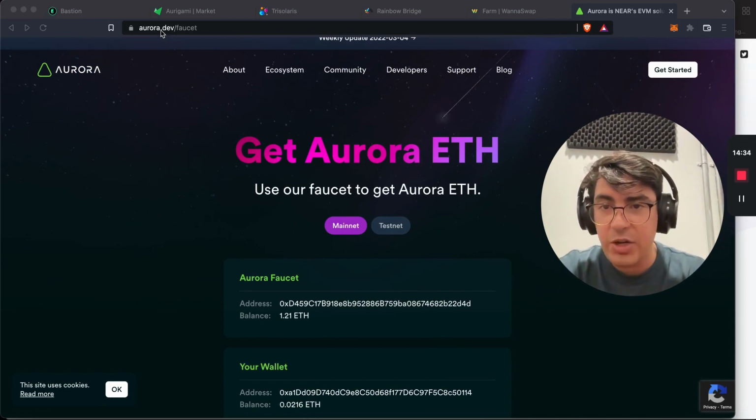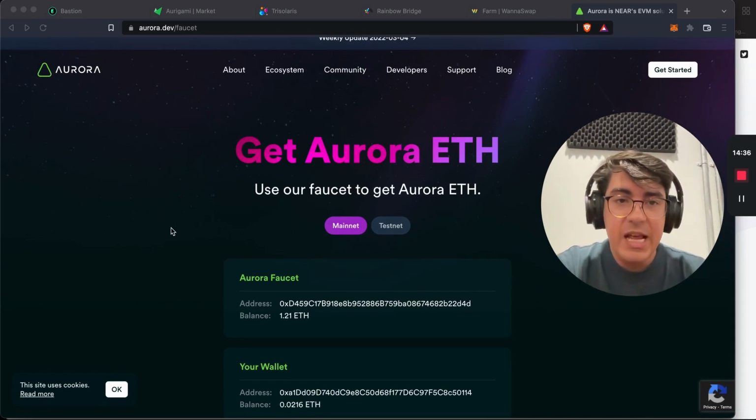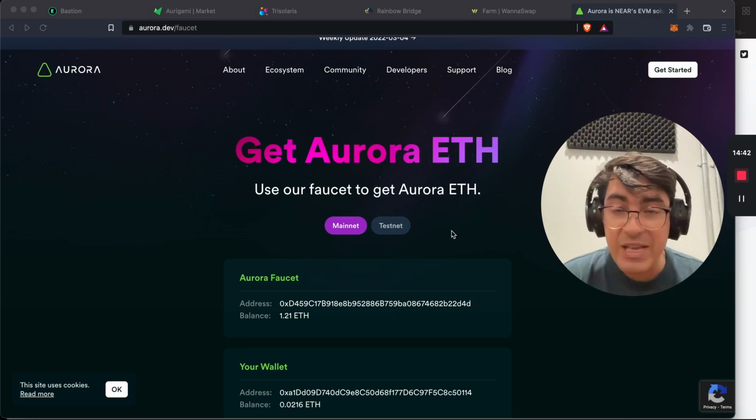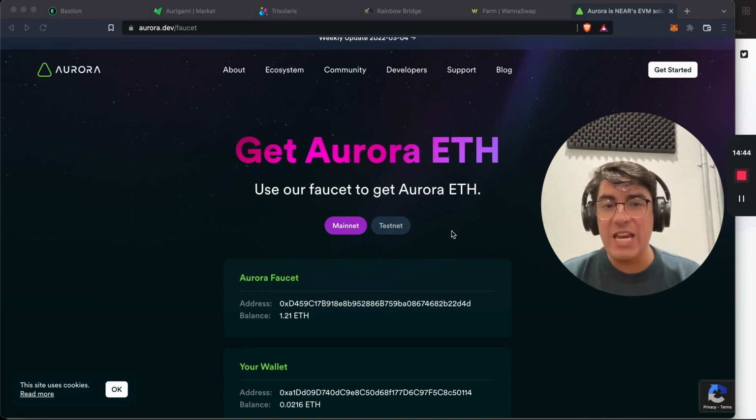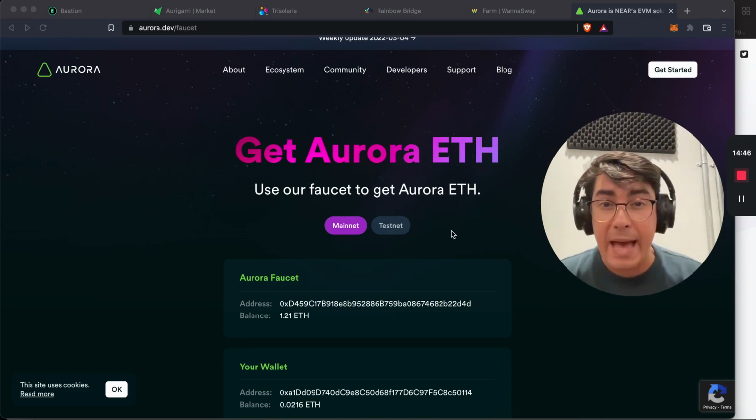That is aurora.dev.faucet. And now we have stNEAR on Aurora, ready to be deposited onto Aurigami, Bastion, WannaSwap, or anywhere else where you see some mad returns.